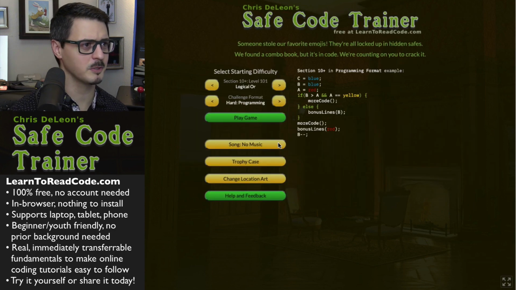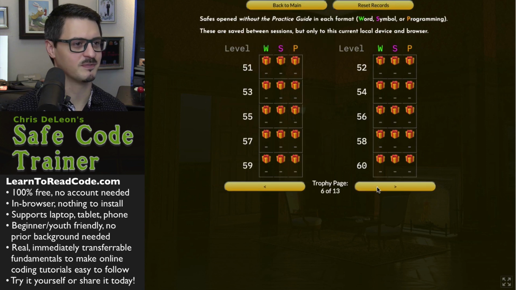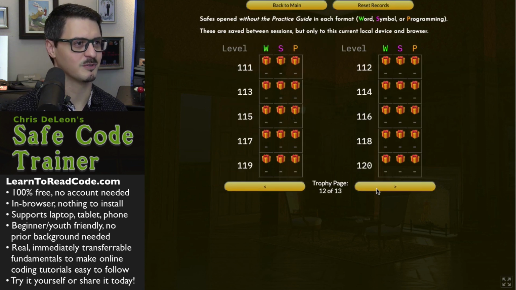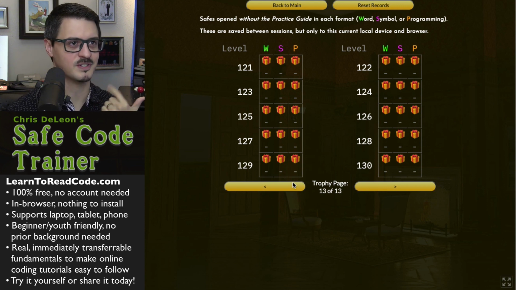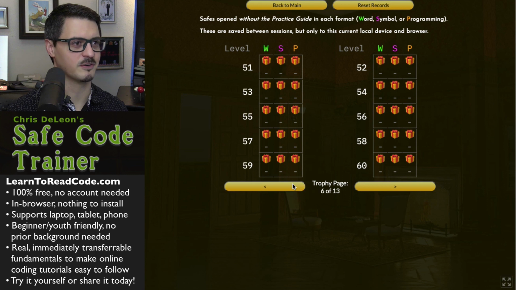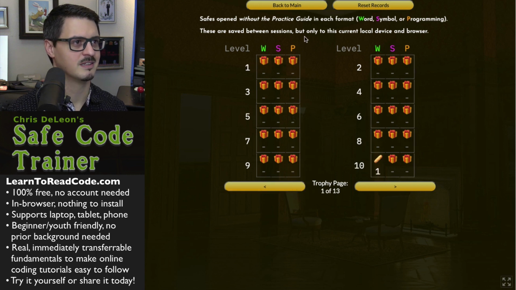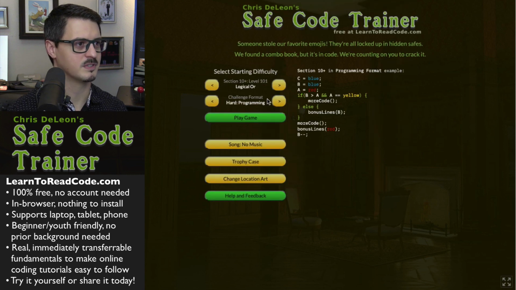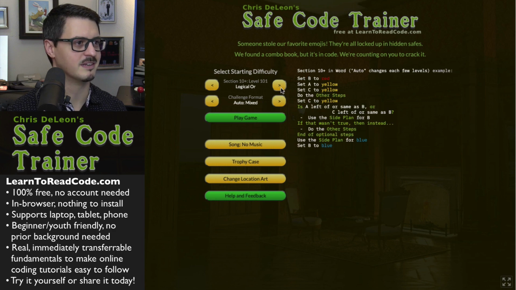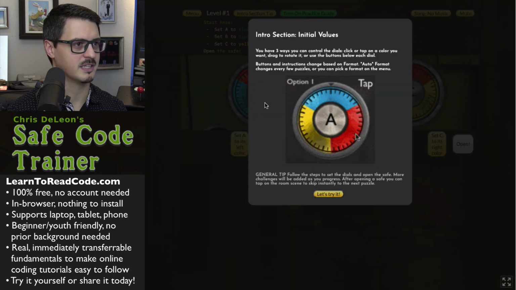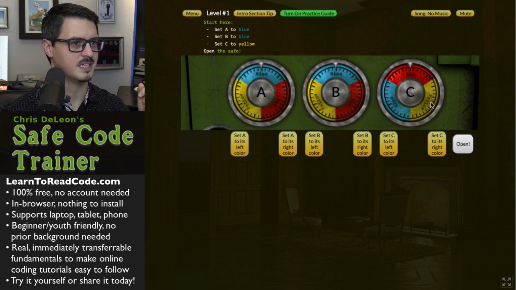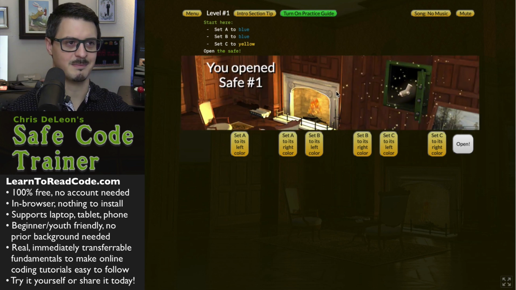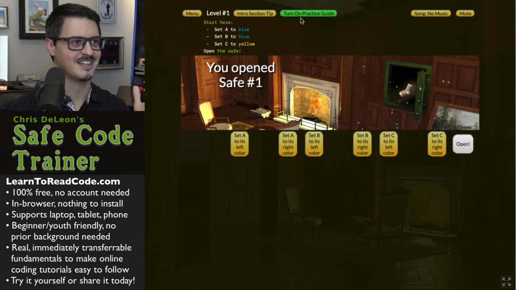And so even though the puzzles stop getting harder at 100, it does track, just if a player is curious to see their own progress, up to 130 for which ones they've completed in word, symbol, and programming mode. And again, as a reminder, let's show one last distinction about the auto mode, and part of why it's so handy. Go back to level 1, I play level 1, right? A to blue, B to blue, C to yellow. I solved it, I got my socks. Classic Christmas gift.